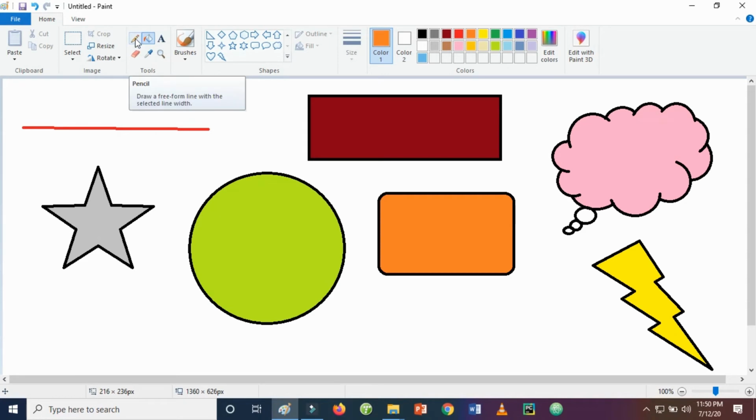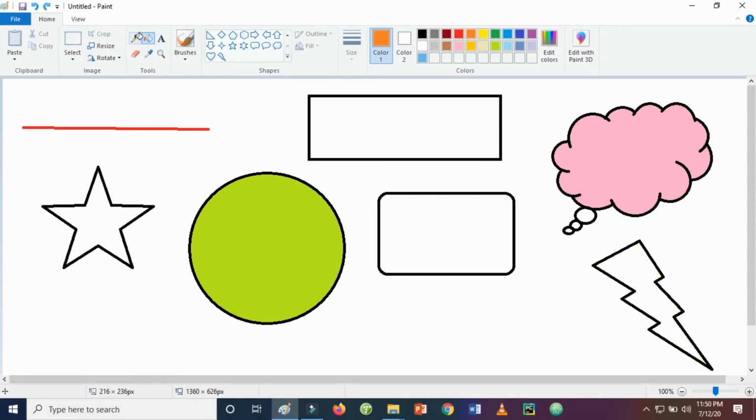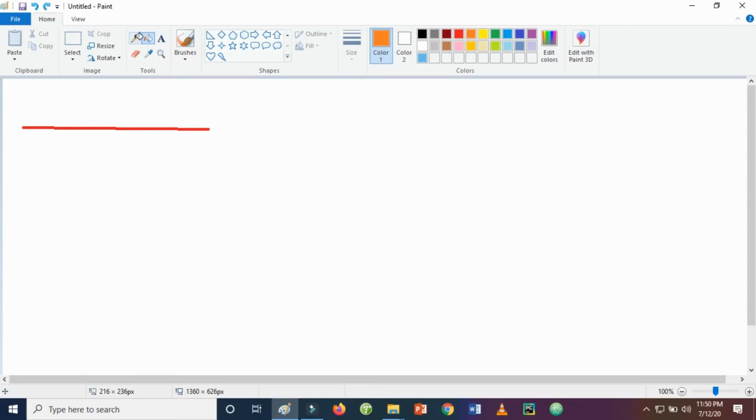And then we have pencil. What we can do with pencil is that we can write whatever we want. Right, and then we have fill, color fill, we already know that, and eraser. Much like other erasers, this one does the same thing. If you want to erase something, it does.